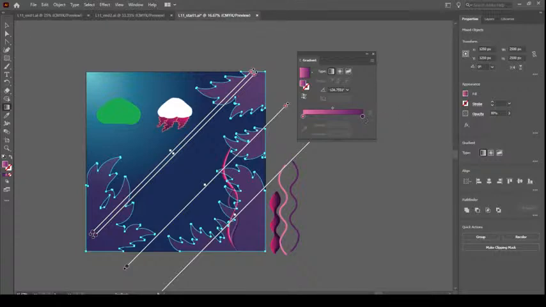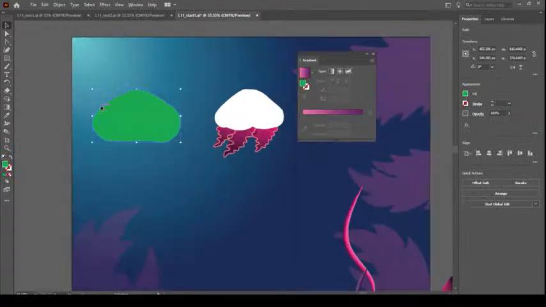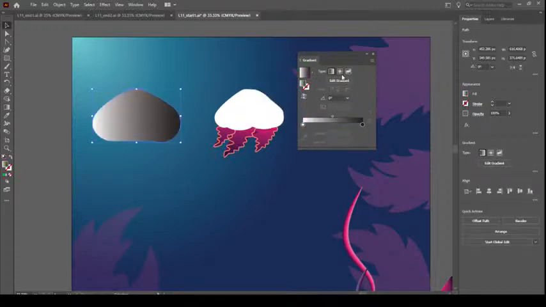So let's do that, but on a different object. I will select this one and apply a gradient over here. I will choose black and white, and it will apply a radial gradient, sorry, a linear gradient over here. But I don't want it to be left to right. I want it from top to bottom.